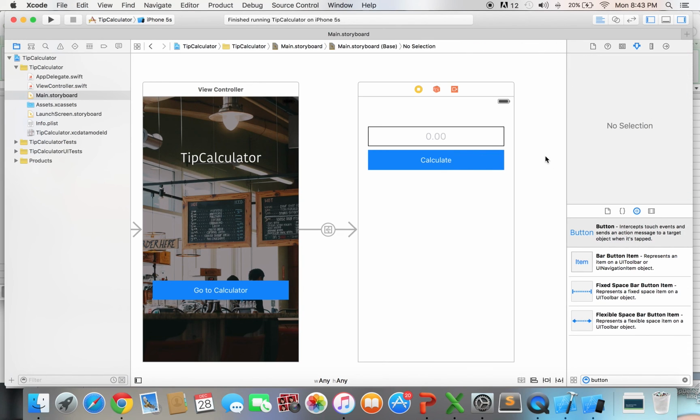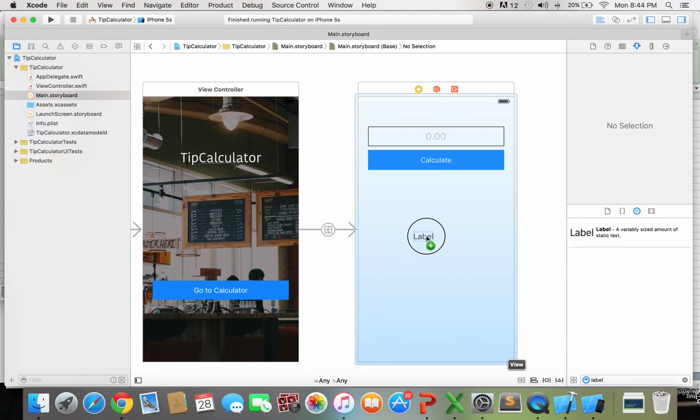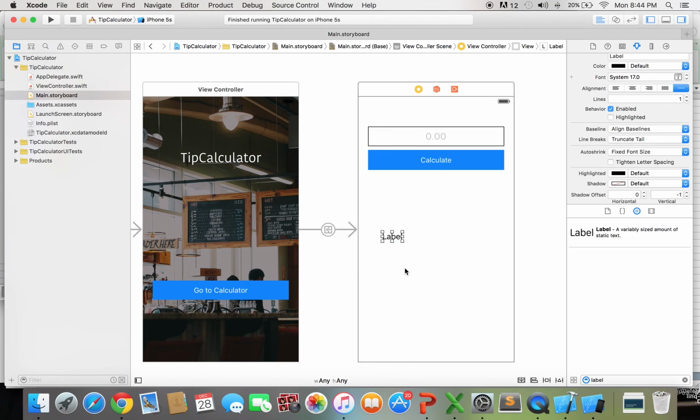But now we also want some labels so that we can show our calculations, and we can also show, hey, this is the calculation for 10% and etc. So we'll take a label and we'll drag it in, and we'll pop it right here. And the cool thing is in Xcode, it lets you do keyboard shortcuts like Command C, Command V, Command D. So I'm just going to duplicate these because I know I need 6 of them. Alright, so I have 6 of them right now.